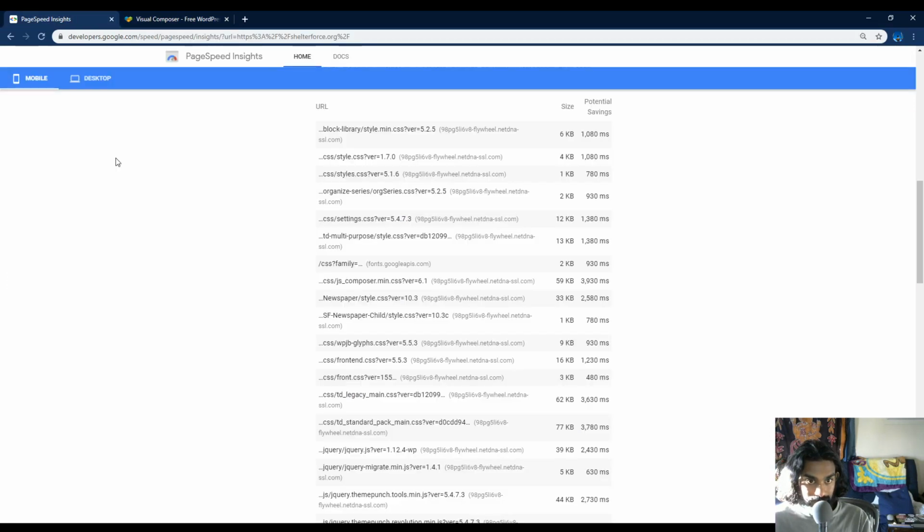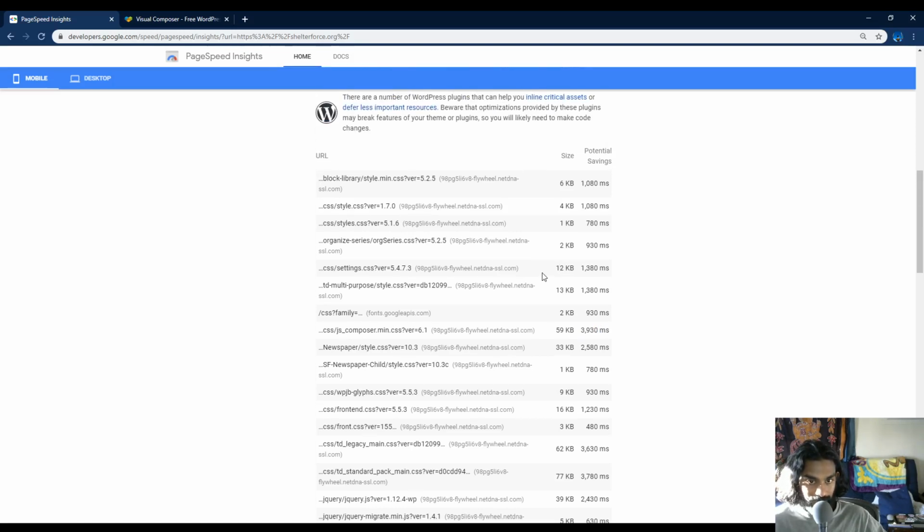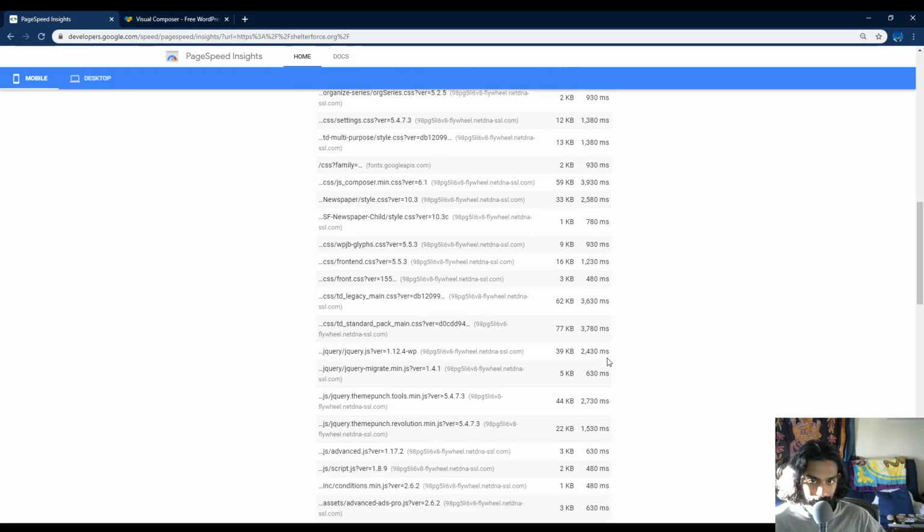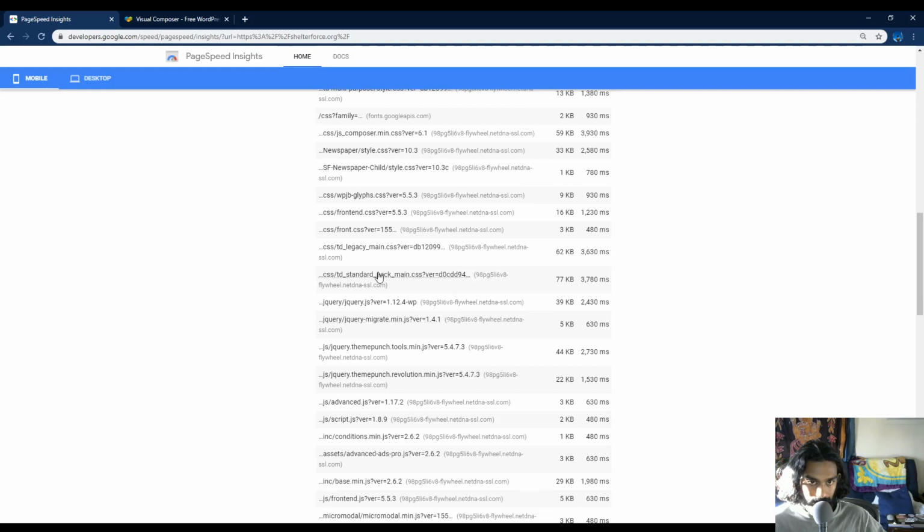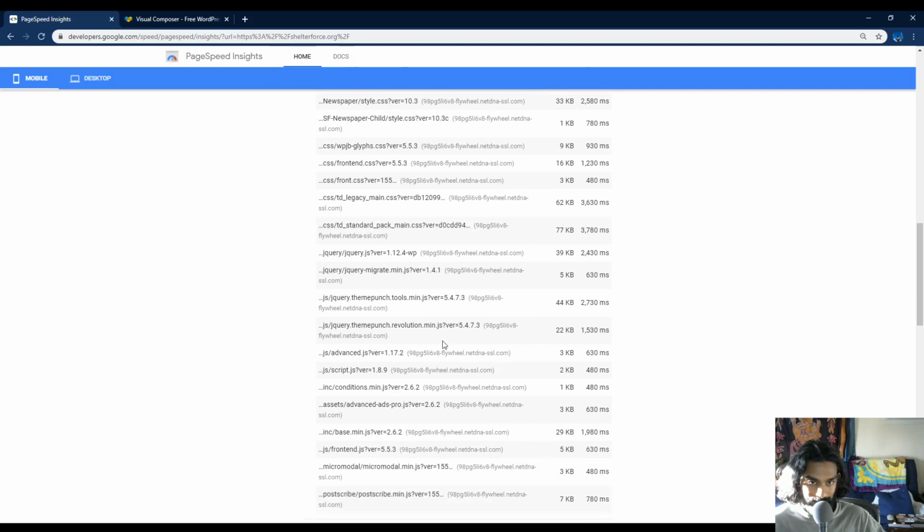We kind of know that because I've already talked to them about what plugins they use, and they've told me. So it's seeming like Visual Composer's adding 3.9 seconds of loading time to their website, which is not great. And this one even says newspaper themes, newspapers adding 2.6 seconds. TD standard pack, part of the theme as well.